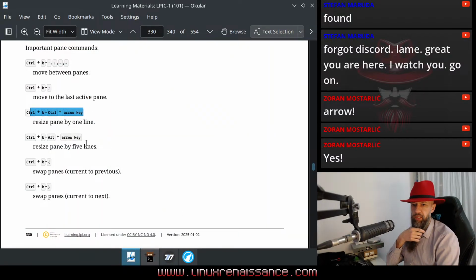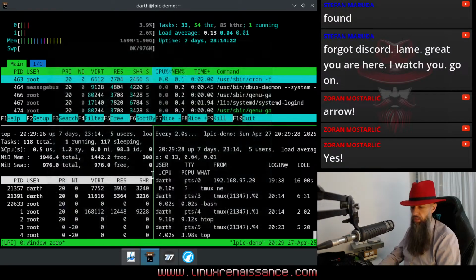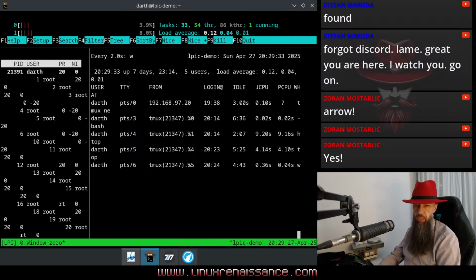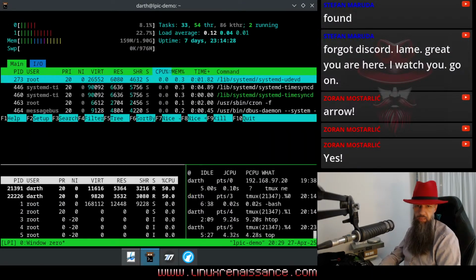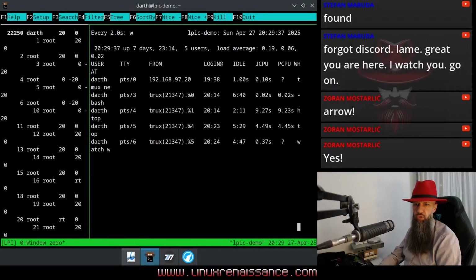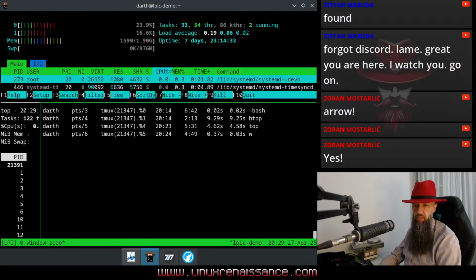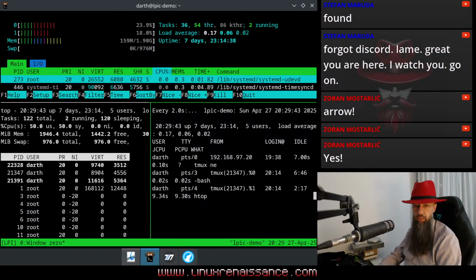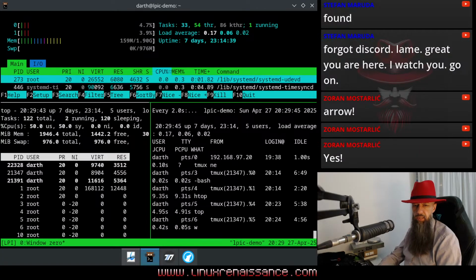Resize pane by one line. Control B Alt. Resize pane by 5 lines. Control B and then Alt. Okay. I mean, if you have a huge resolution, maybe this could be useful. The timeout is not 1 second. It's closer to half a second.